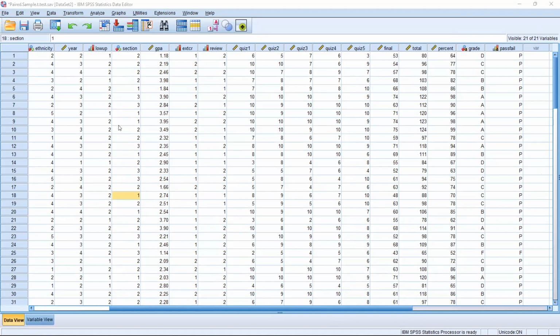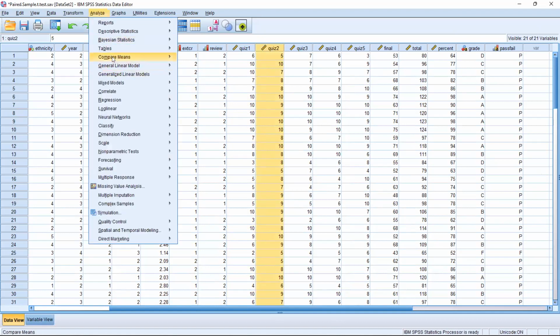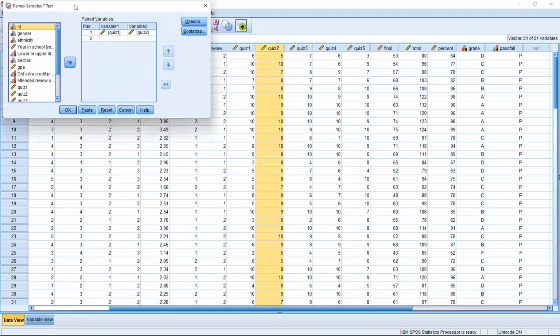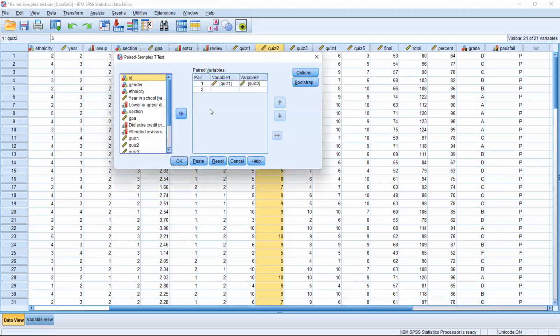Dah. Okay. So to run the paired sample t-test for this data set, we just use quiz 1, quiz 2. So first, we click analyze, click compare means, and then paired sample t-test. Okay, so after the paired sample t-test, this is how it looks like. Nampak tak? Saya punya paired sample t-test box ni, nampak?